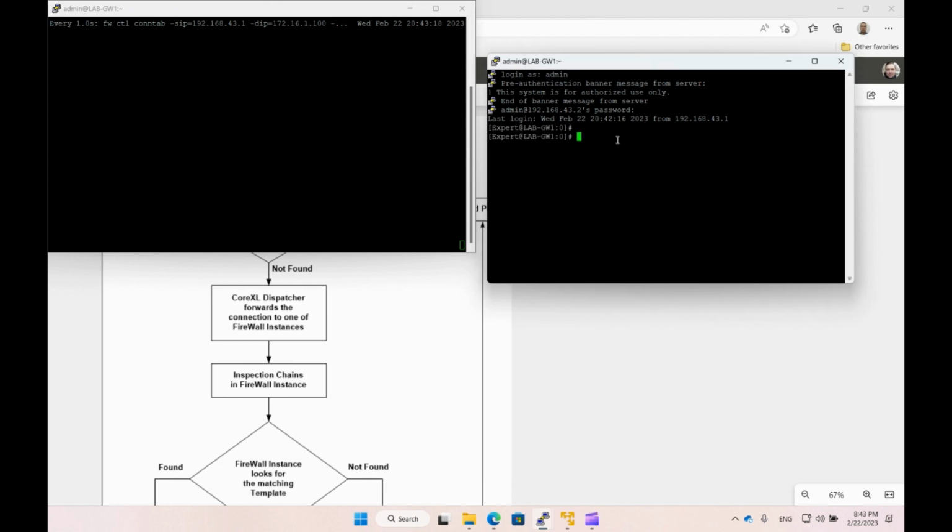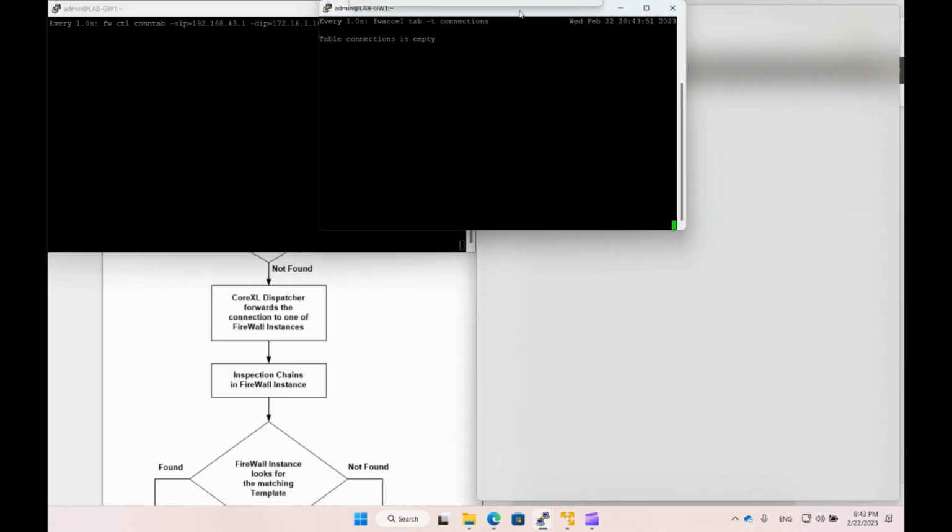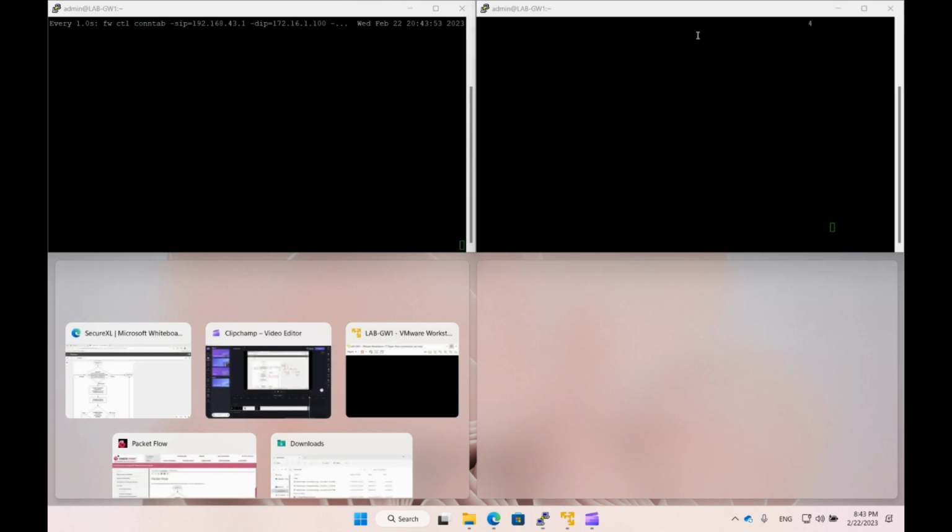In this window, we will monitor the SecureXL connection table with fwaccel tab -t connections. Right now this table is empty. We will watch it with -n1 -d and then this command. Okay, let it work for us in the background. Put it here.